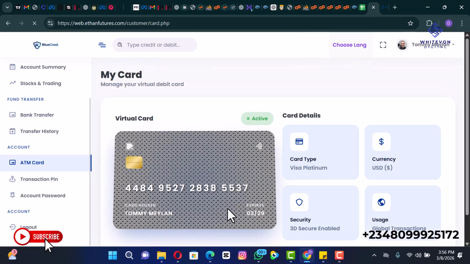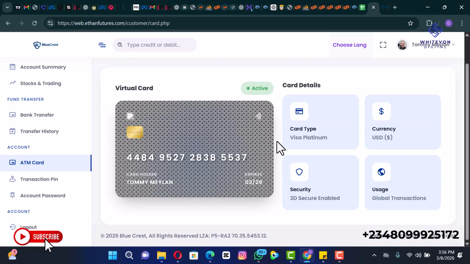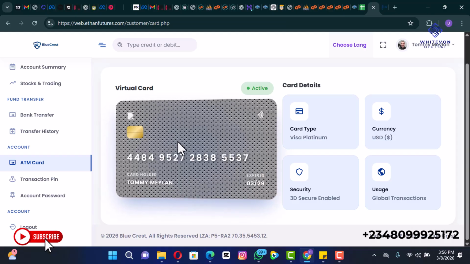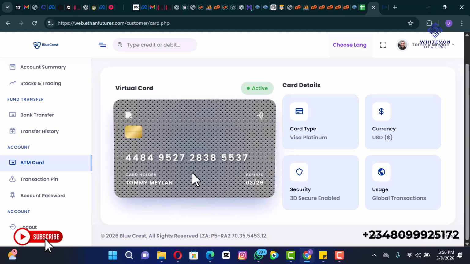So right here we have the ATM card. This is basically whereby you can see your card type, the currency your card supports, the security type, 3D enabled, and we have the usage, right? And this is the card number, and then we have the card name, expiring date.